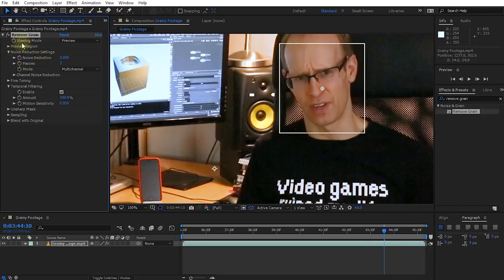Let's collapse that again and open up the noise reduction settings. This is where the main settings are, and this is really what you should tweak first. I should probably have done that even before I enabled temporal filtering. So noise reduction level, obviously, is the strength of the effect. If I reduce this to 0, I'm essentially cancelling out the noise reduction effect, but I'm still getting a little bit because I've still got temporal filtering enabled. If I disable that as well, then obviously my remove grain effect has no effect whatsoever.